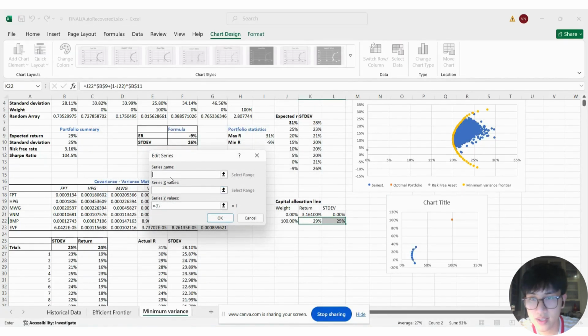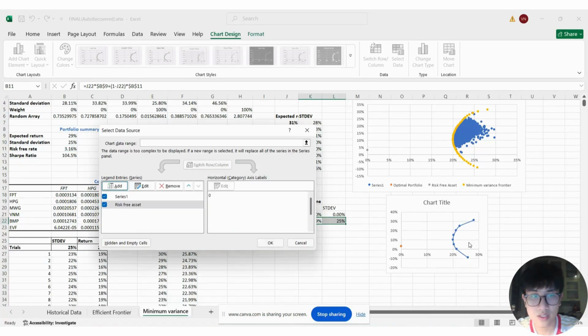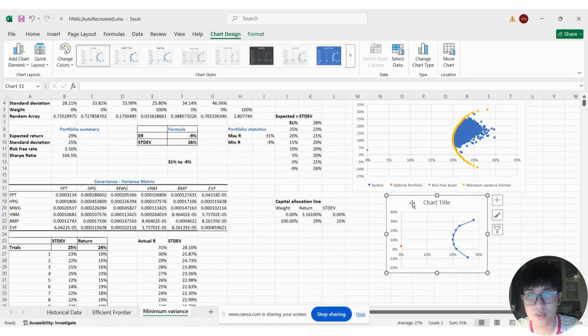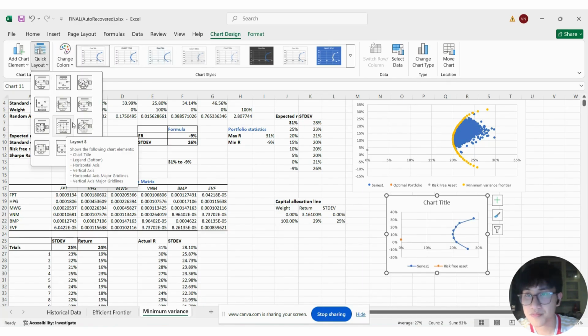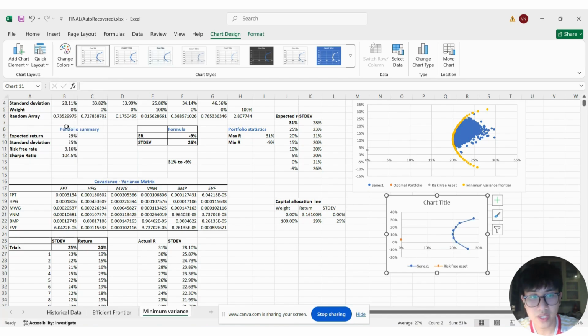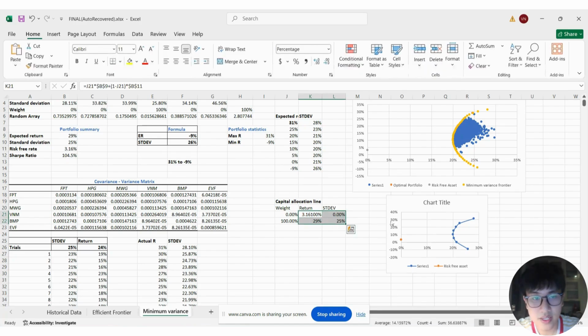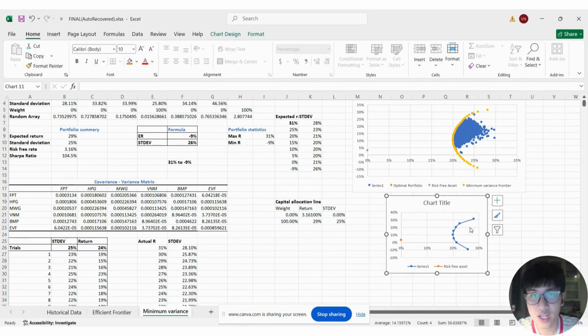First, we need to add the risk-free rate. Risk-free asset. X value is going to be equal to 0, and the Y value is equal to the risk-free rate. Okay. So, this is the optimal. This is the risk-free asset. I will add some data here. Now I'm going to add this data into this graph so we can see the capital allocation line.